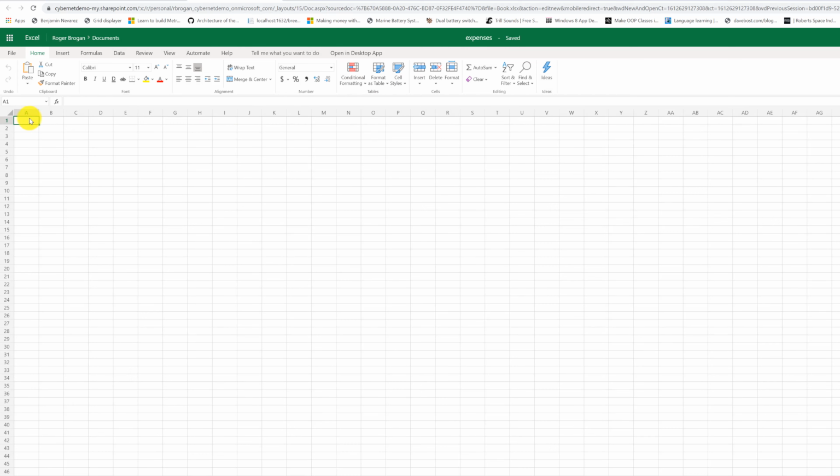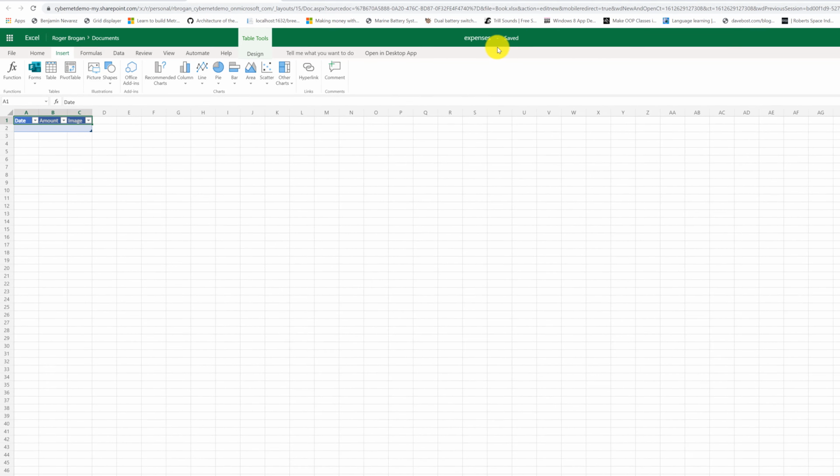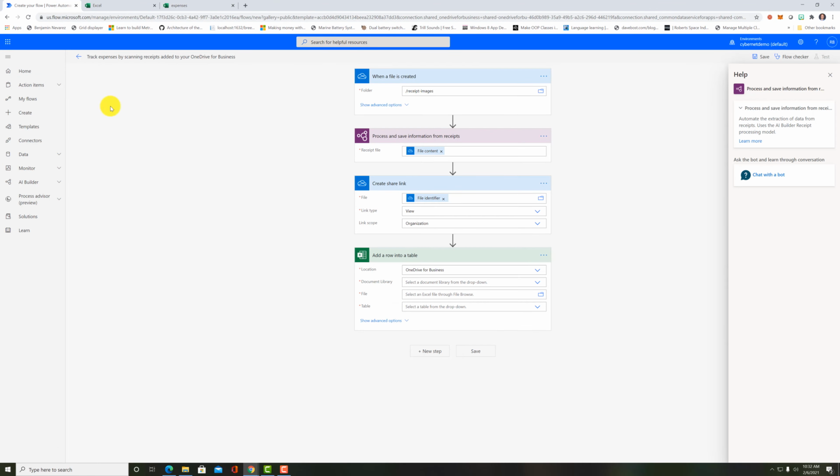So let's put in some information about the receipt that we might want. So we're definitely going to want a date of the receipt, and we're going to want an amount, and let's do a link to the image. That's the basics. We could probably do some more things, but we'll take a look at what it can figure out based on the type of receipts here in just a moment. So let's go ahead and turn this into a table. We'll say that the table does have headers, and that is saved. So let's go over here and continue to set this up.